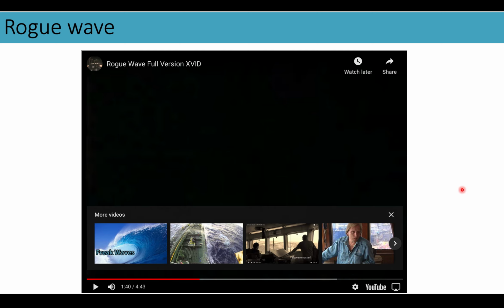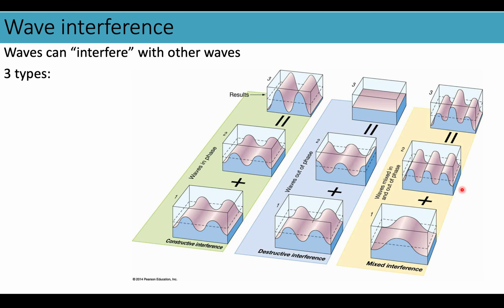Rogue waves are really interesting, and I think it's pretty funny that for a while they were considered to be a myth because there was no proof of it. But now we have the data to show it, and of course now we also have the Discovery Channel footage like I just showed you. So rogue waves are caused by wave interference.